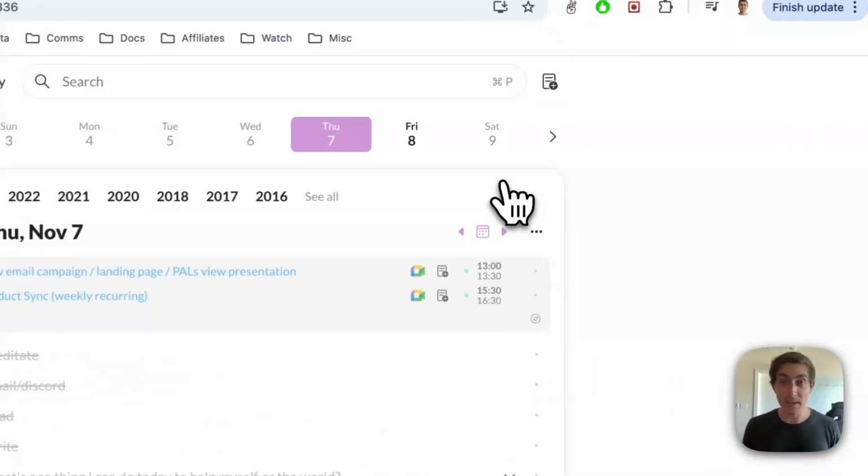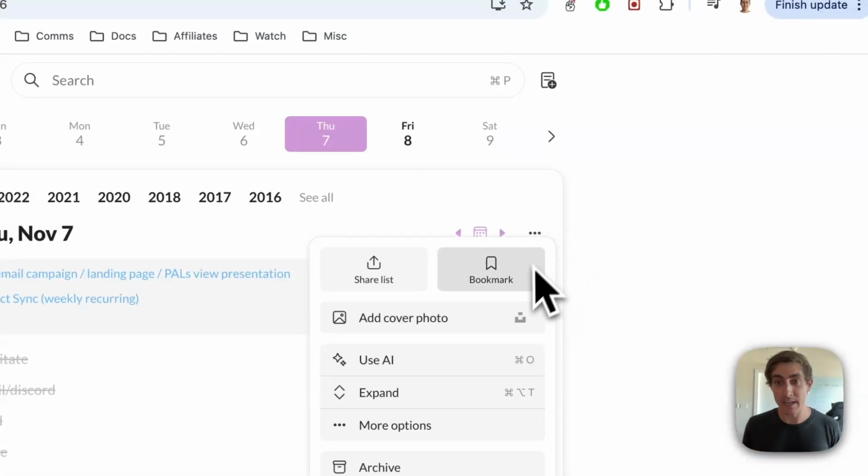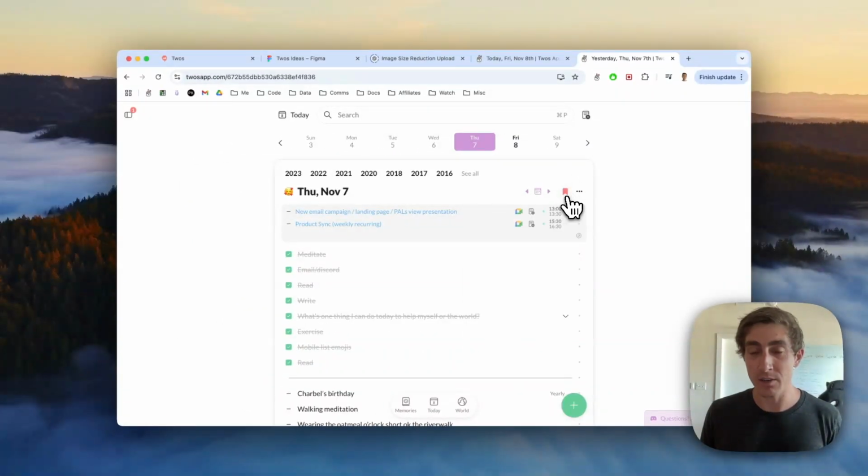The bookmark button is now in the list actions, and it's one of the main buttons. So you can just bookmark a list here. It'll put the bookmark just outside the list actions in case you want to unbookmark the list. But yeah, that's list emojis.